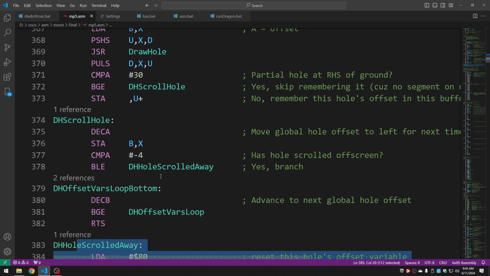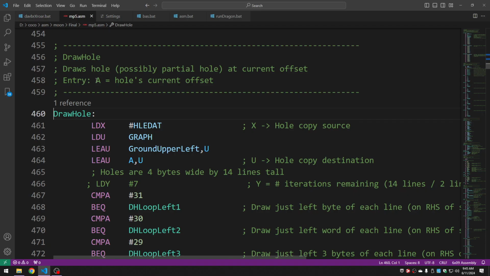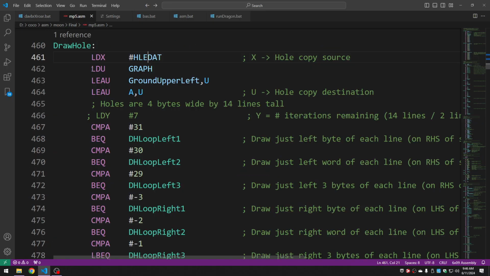But what does it take to actually draw that hole? The draw hole routine assumes that the A register is telling us the current offset of the hole that I'm trying to draw. It loads up X with the data of the hole. So these are the bytes that I'm going to be drawing. And this is thanks to my high school self who did all of that great artwork. I point U into my off-screen buffer and I position it using A as the offset, so I get my U pointer ready to draw everything.